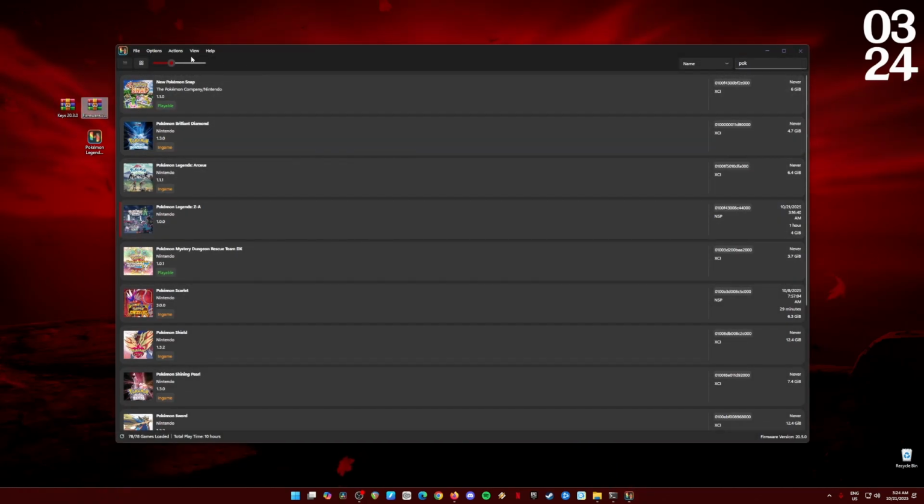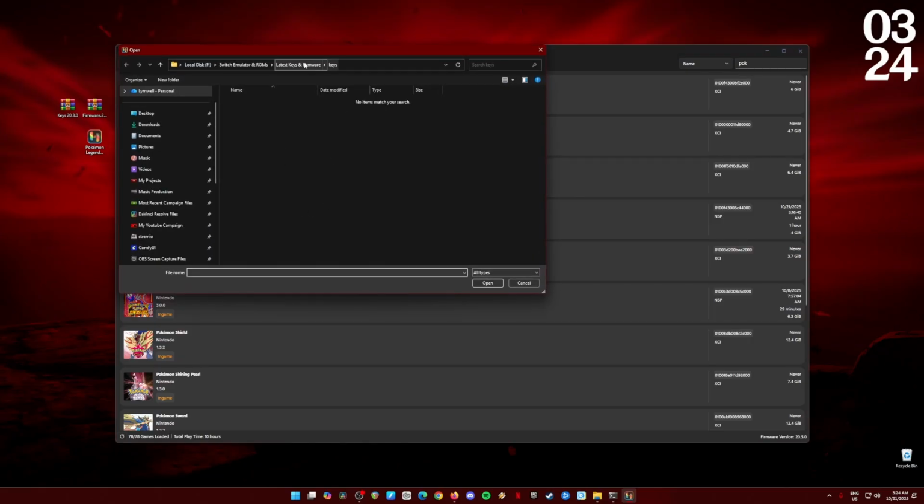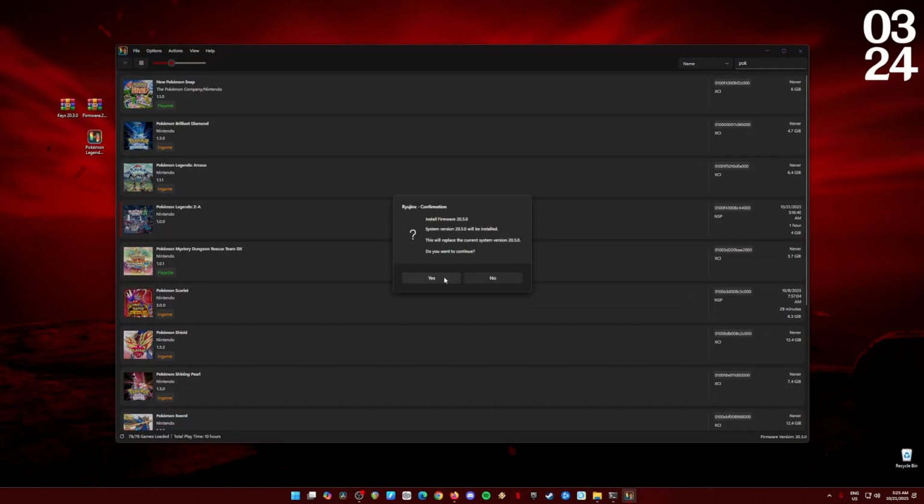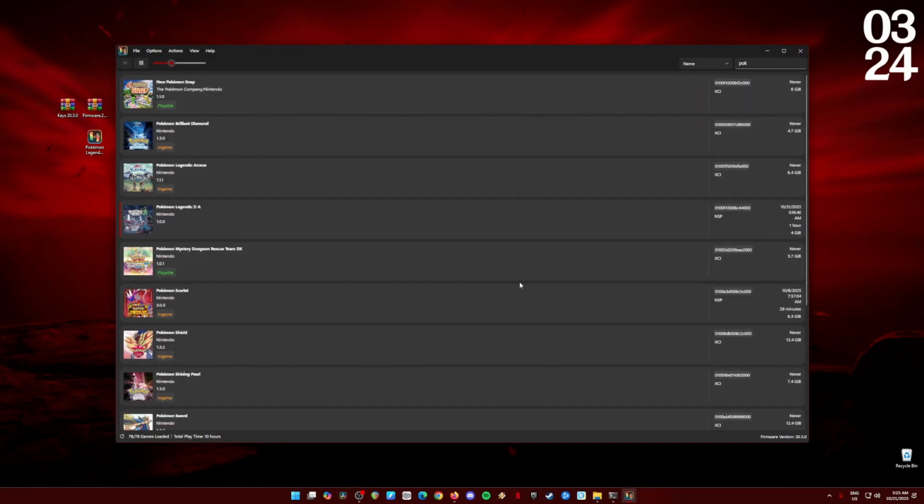The next step is to install the firmware. Just go to Actions, Install Firmware from XCI or ZIP file. Look for the firmware file that is version 20.5.0. That's the one that you need. Hit open, hit yes, and hit OK. You'll know that it's successful because right down here below it will say version 20.5.0. And also, if you have Switch games in your PC already, it will now detect your Switch games and show you their game icons just like mine here.